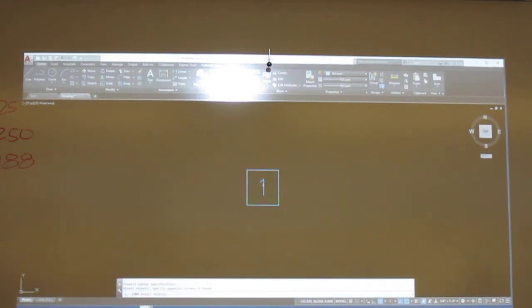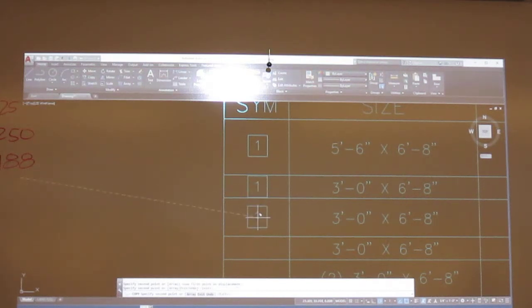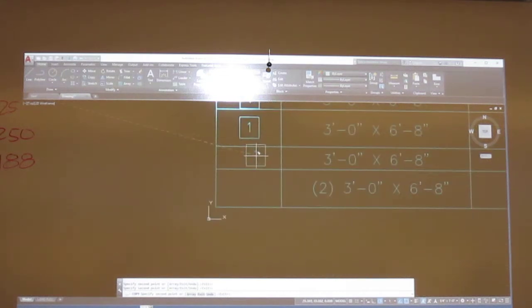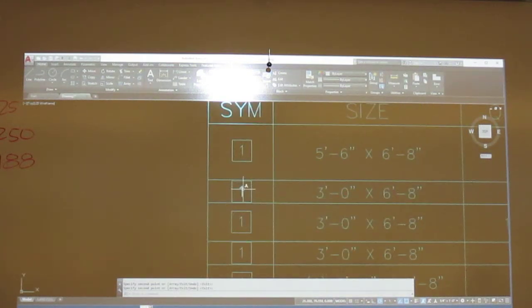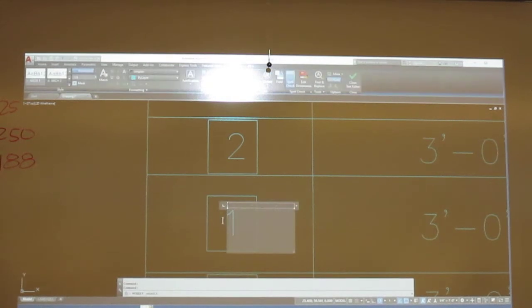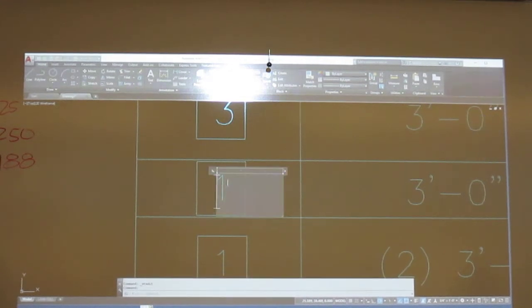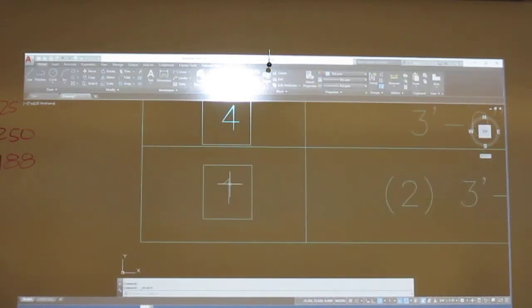So I'm going to do a copy right here. And I'm going to take it over here and just try and center it up. You can draw yourself some guidelines if you need to. And then I edit it. So there's 2, this one's 3. Four and 5.